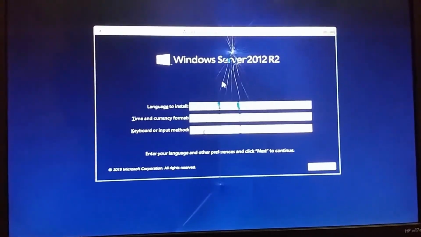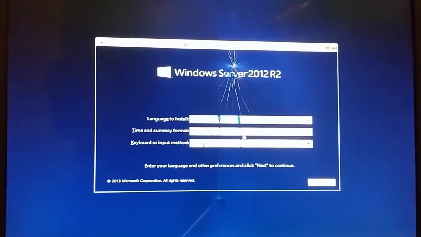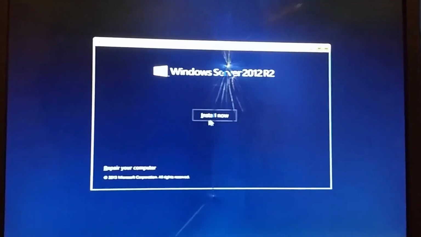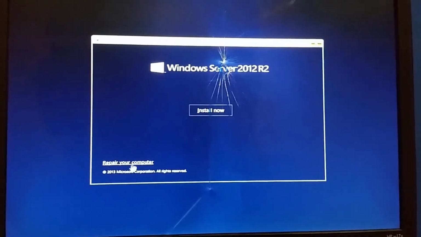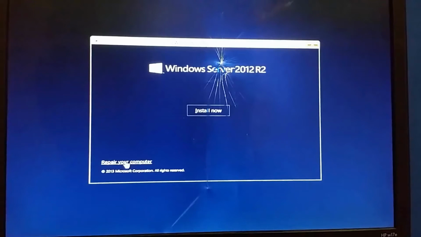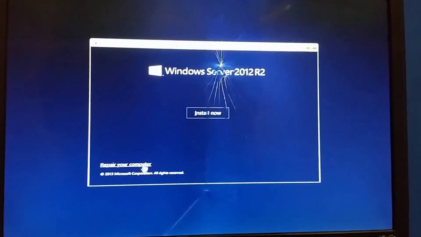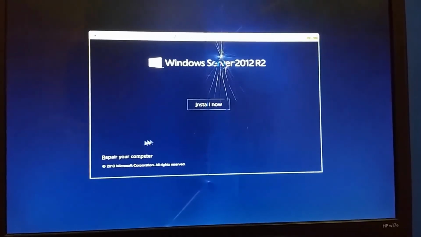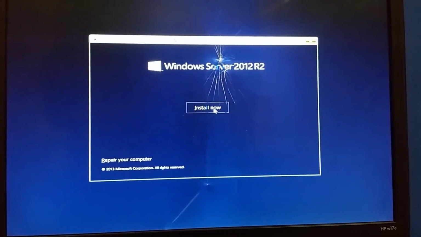Alright, so this is the first screen. Then you need to just pick your language, time. I am from the United States, so I'm going to pick United States and US, and I'll click on install now. But here's another part: if you ever wanted to repair your server, you can go to this option and use that. We will do this after, when we install things and we get a little bit familiar with the roles and everything. So we can't do this yet because we don't even have a server. So first thing, we need to install it now.